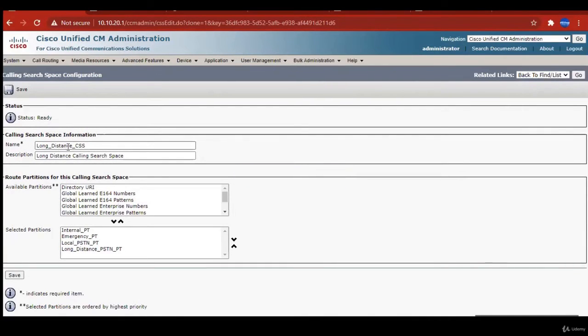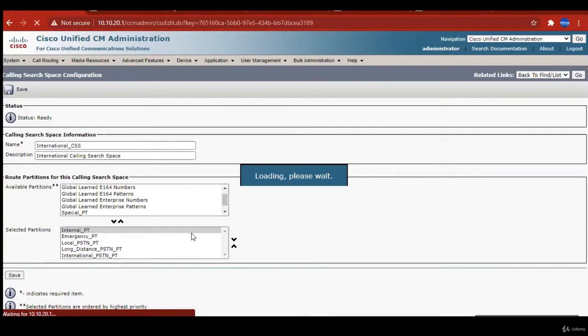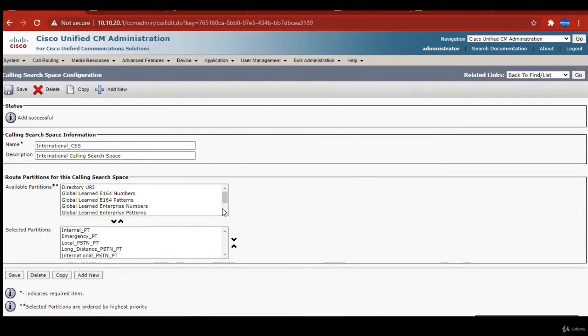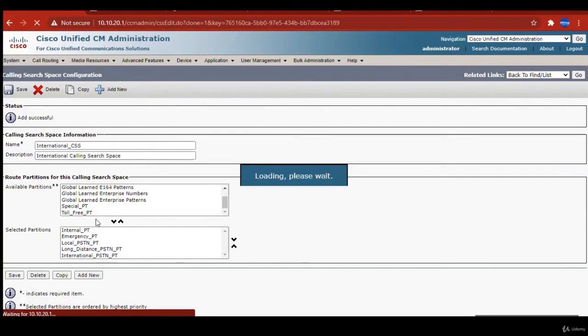I'm going to create international CSS, the international calling search space, and add that partition. So international CSS capability will allow the user to dial internal, emergency, local, long distance, and even international. And then we can create the special one and add all of them that we wanted.